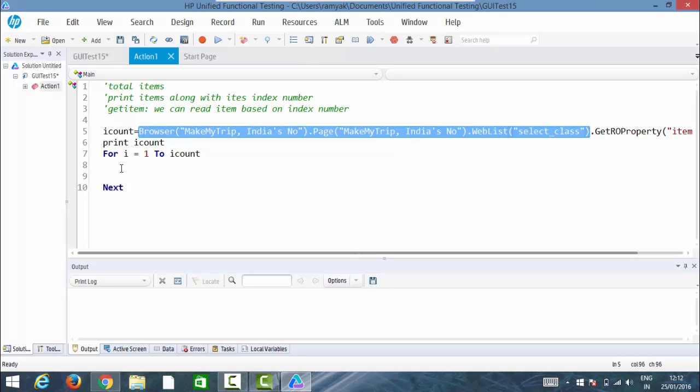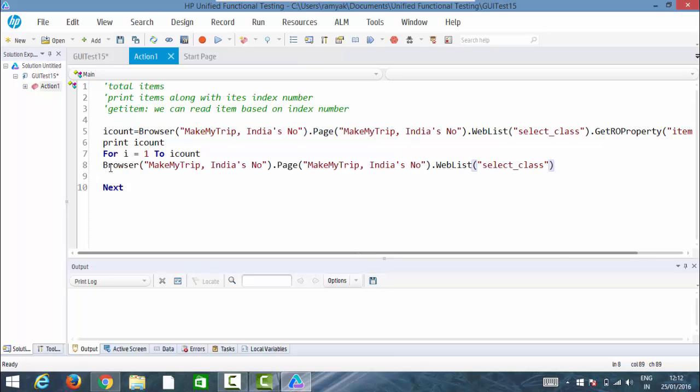After that, dot get item. What item do you want? I want the item for the first iteration, it should bring 0. For the second iteration, it will bring 1. For the third iteration, it should bring 2. So I can call it as I, but I is starting with 1, so I can call it as I minus 1. It starts with 0. Yes.